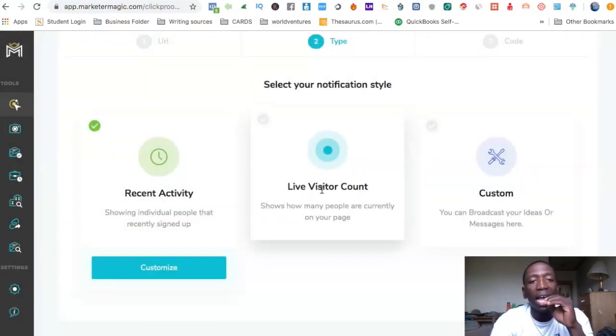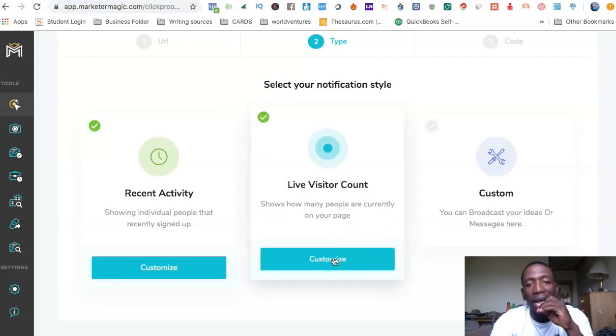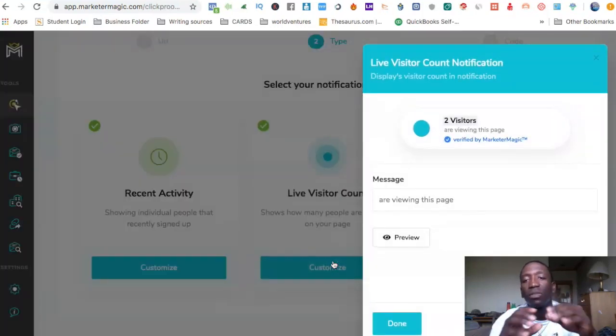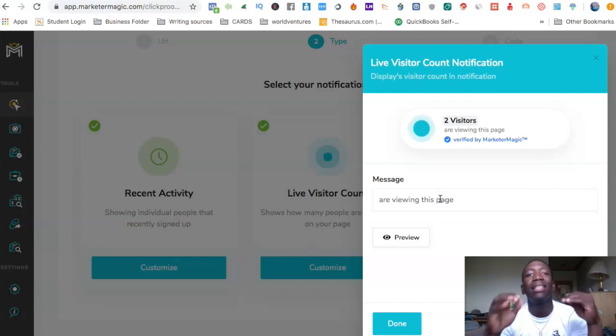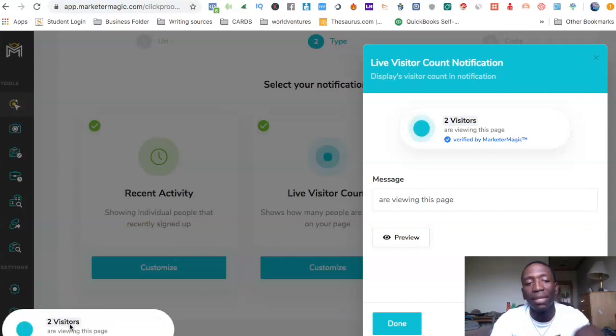Now, if I go to the live visitor count, so if I click on that, this is what I was explaining earlier, where it says this amount of visitors are on this website right now. So 50 people are on this website, or 25 people are on this website. It's literally a live visitor count. And it's going to show up the same exact way, right in that left corner there.